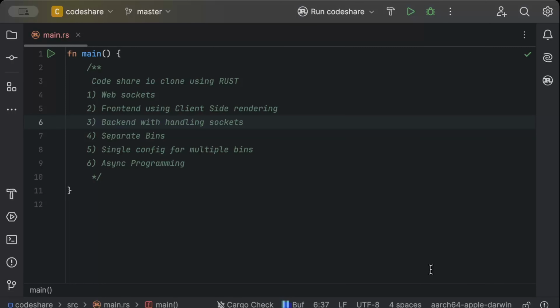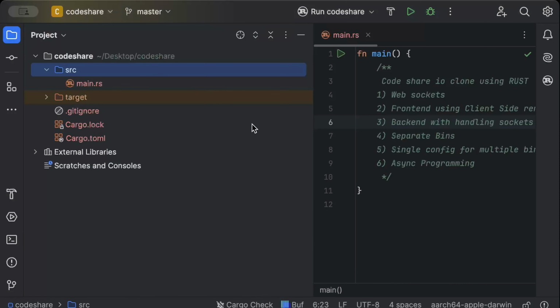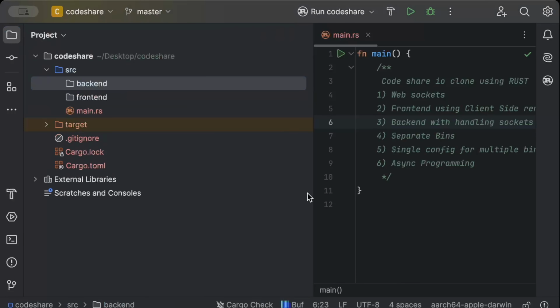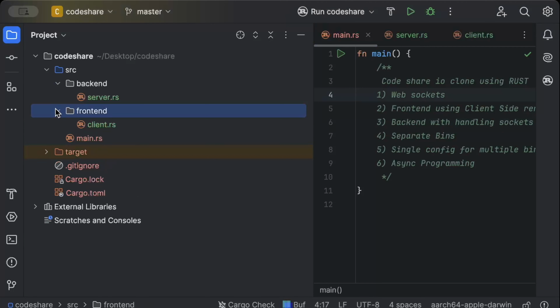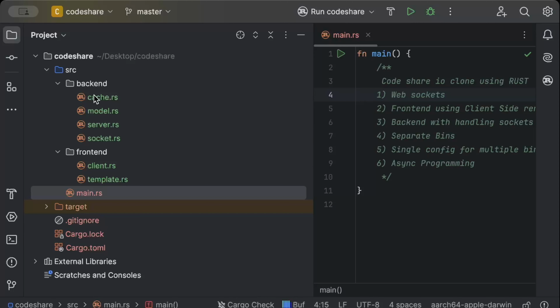Let's get started. So back to our IDE, let's first of all finalize our project structure. First of all, inside the src, we'll add two directories, backend and frontend, for separate binaries. Inside the frontend directory, we'll add client.rs, and inside the backend directory, we'll add server.rs. Along with client and server, we add some additional files: cache.rs for caching, model.rs for our model, socket.rs for our WebSockets. And on the client side, we just need client.rs and template.rs.